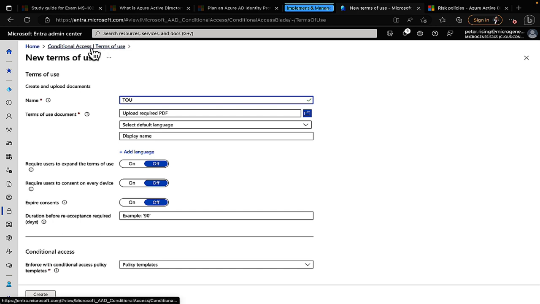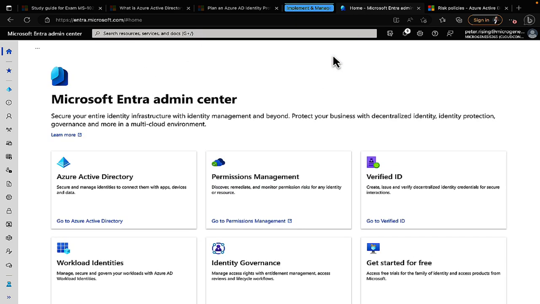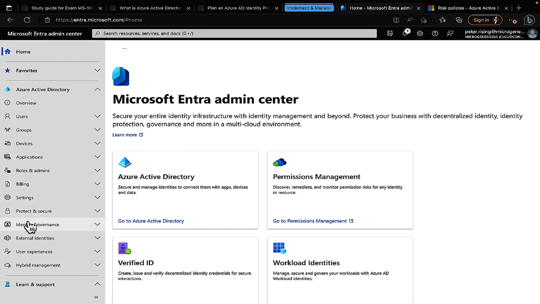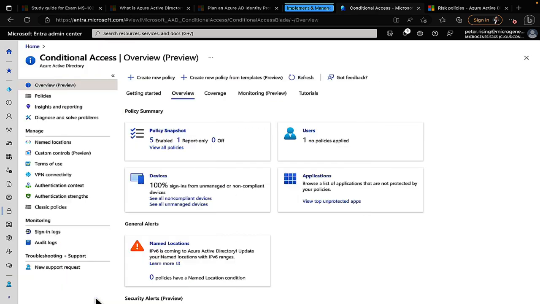Now, if you create a terms of use, and I'll not do it here because I don't have a PDF prepared for this, but should you do that, then once you've created it, you will be able to apply the terms of use as part of the actions of your conditional access policies. So really cool stuff. It's taken us out, so we'll just quickly navigate back into conditional access. So where were we? We were at terms of use.